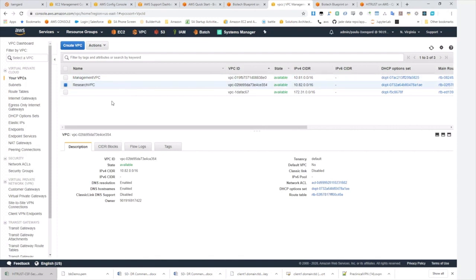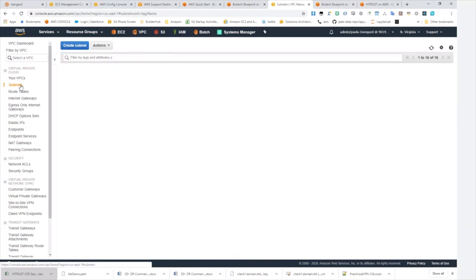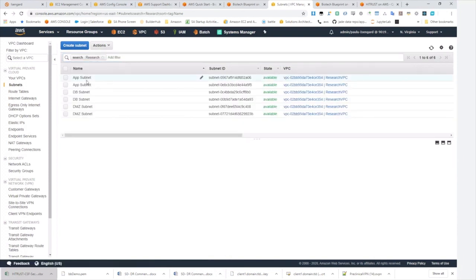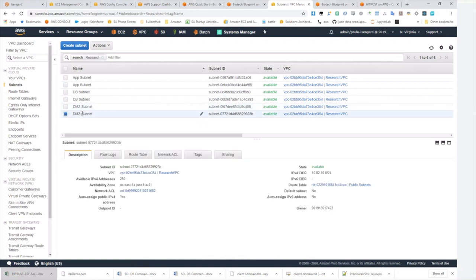And so we can leave it like that. That won't hurt anything. But what I want to do is look at the subnets, so we'll filter on research. And you can see our 3 classes of subnets. We've got our 2 app subnets, our 2 database subnets, and our 2 DMZ subnets. So hopefully this is connecting with the picture for you.